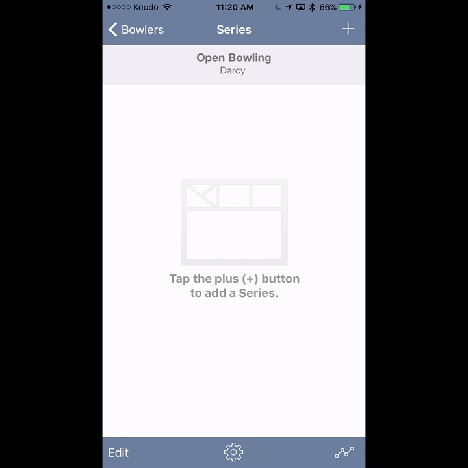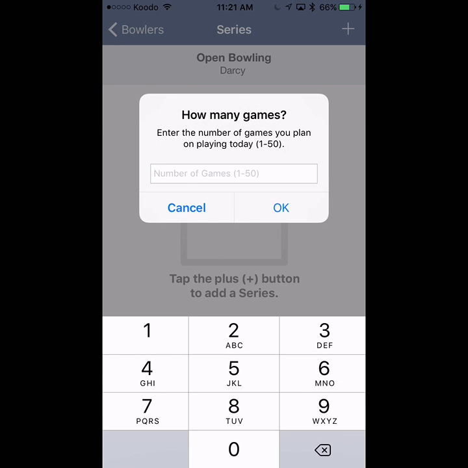So before, where I would add a game to open bowling and it would give me a list of individual games, now when I go and create games for today for open bowling, it's going to group all of those games together, and treat them as a single thing. So I can get an average for the day, I can do stats for that day, all of those kinds of things.